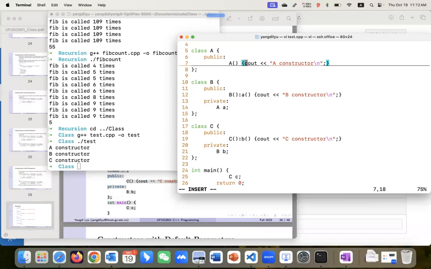So what if I create a private C in the class A? What do you mean by C? Create a public C in the class A, or in class A? Yes. Okay. How about that?